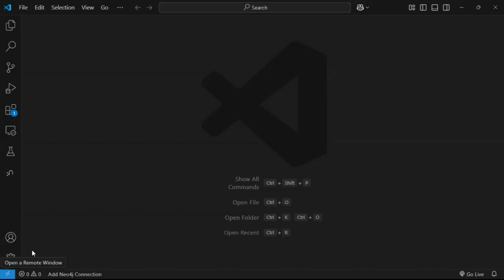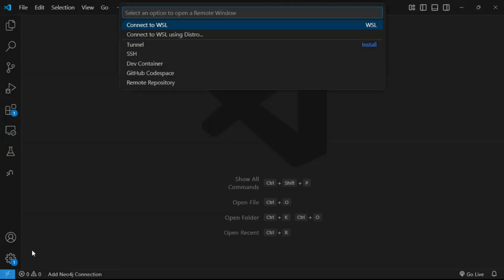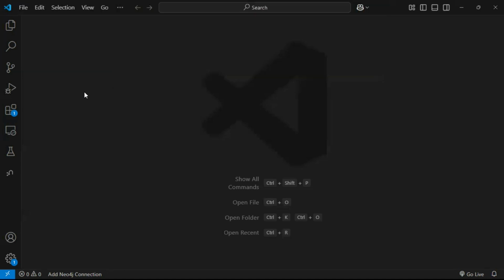If you click on that, it's then going to give you a number of different options like connect to WSL, connect to WSL using distro, or other alternatives like a dev container or remote repository, or even a SSH connection. So there you have it. This is how you can open a remote window in your Visual Studio Code text editor.